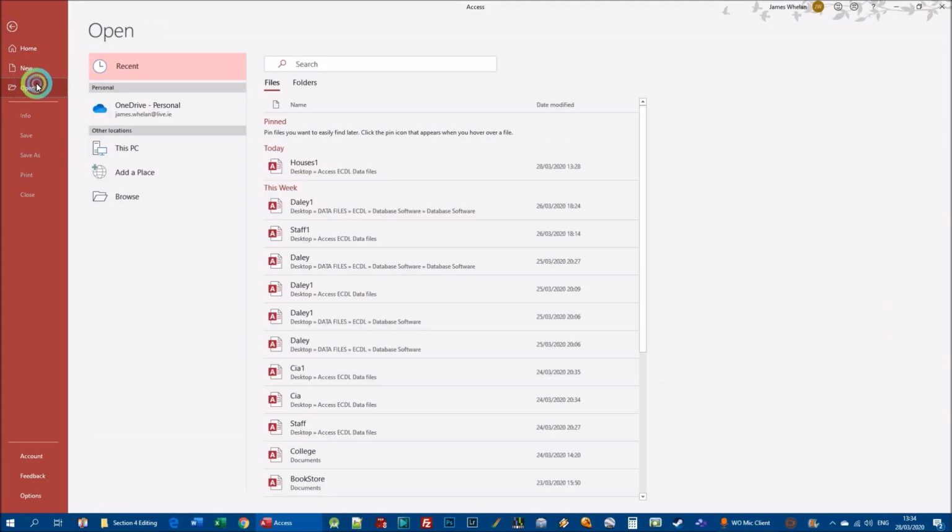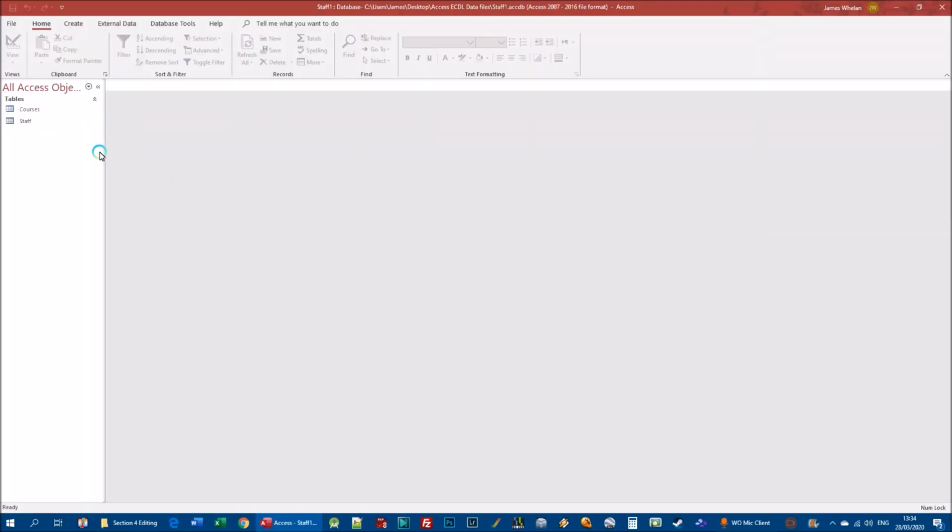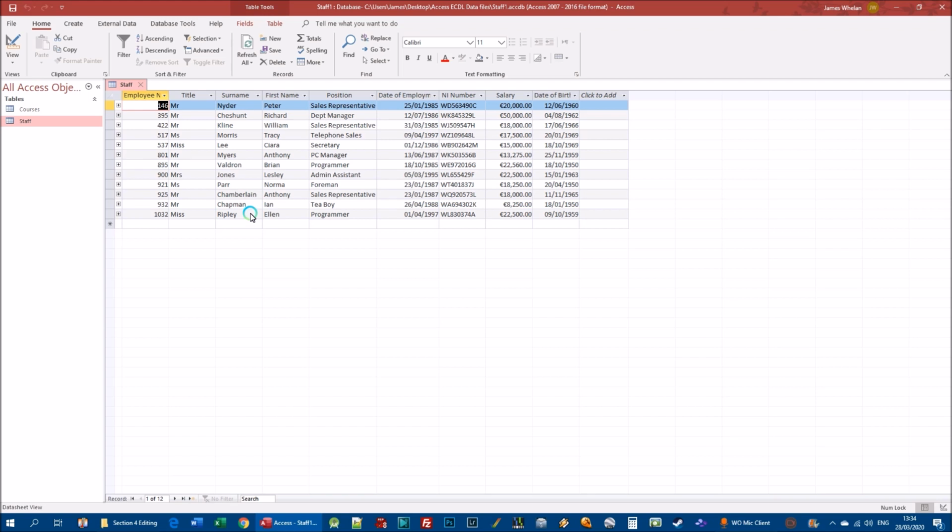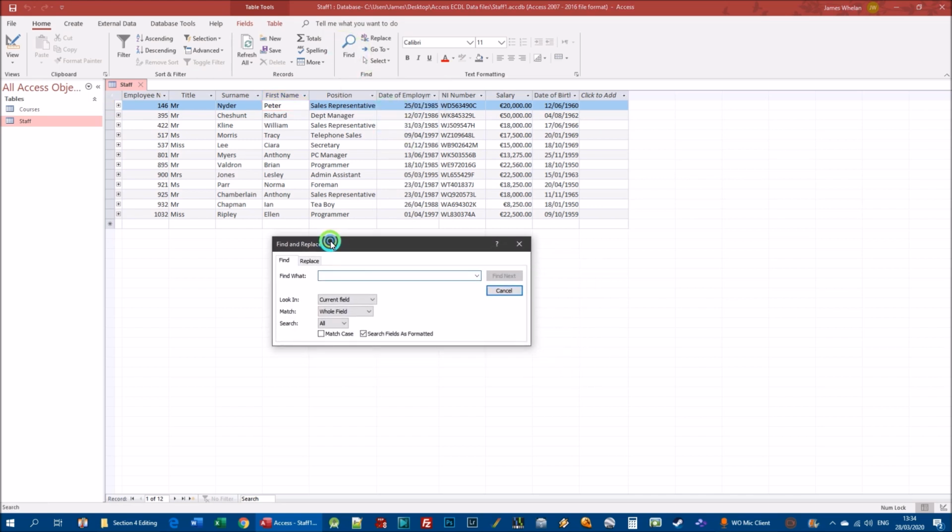I'm going to go to File, Open, and I'm going to open up my Staff 1 database. We've already used this database in a previous video. We have two Access tables in here, two objects, which are tables, Courses and Staff. I'm going to open up the Staff table, and I'm going to click in the First Name field of the first record. And I'm going to click on the Home tab. You can see that there is a Find group. I'm going to click on the big magnifying glass, which is the Find button. You can also use Control and F on your keyboard. It's the same keyboard shortcut, in fact, as in Word and Excel. I'll click on the Find button, and I'll get the Find and Replace dialog box.